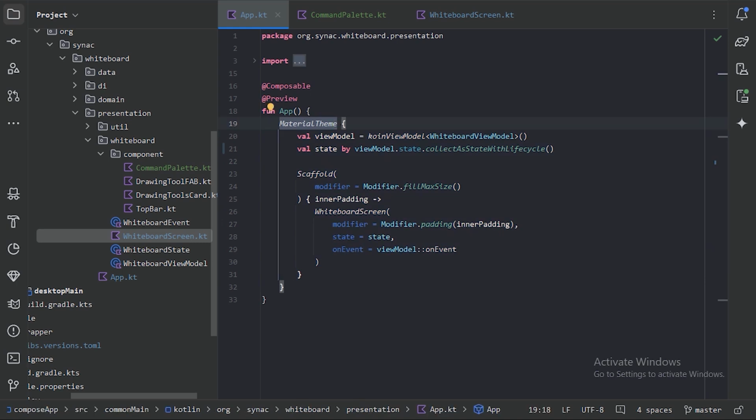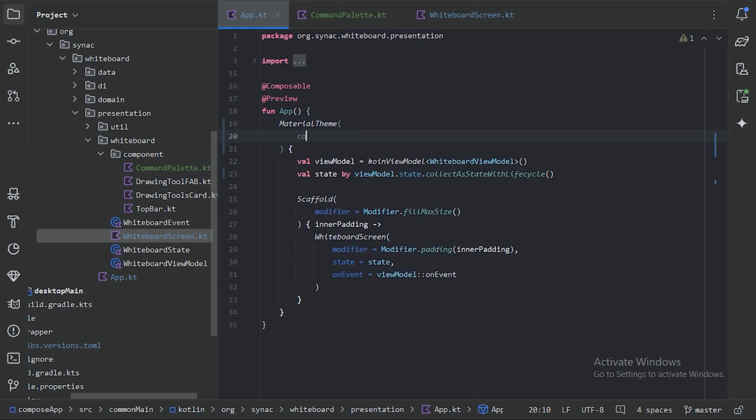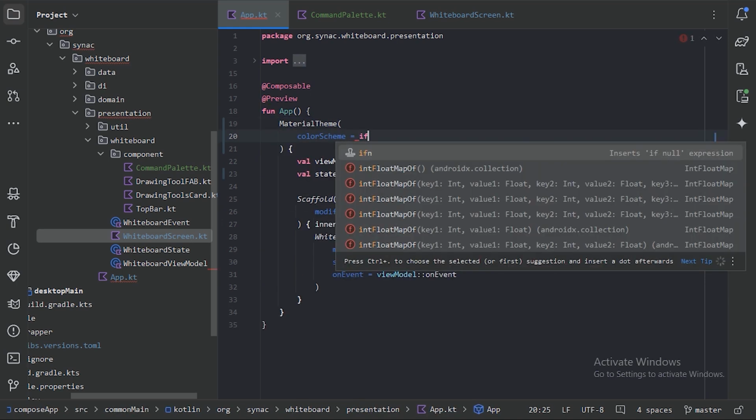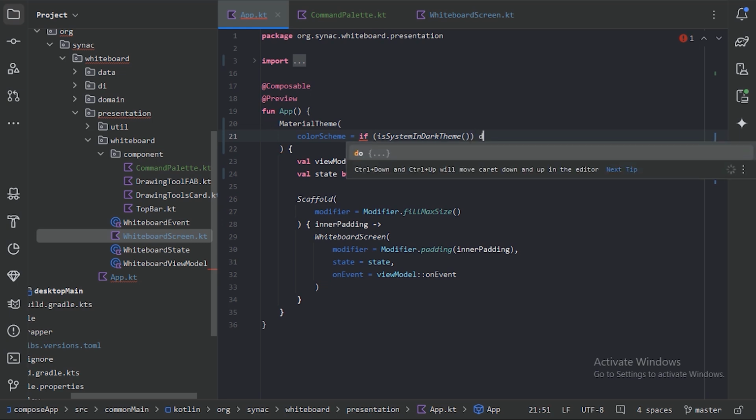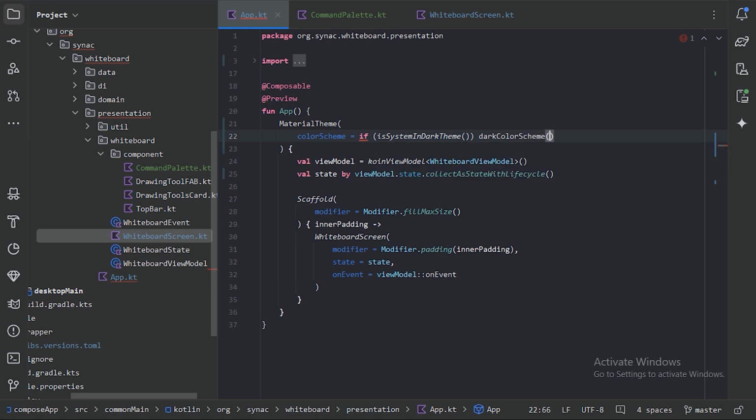and here we are wrapping our whole content inside this material theme block. And here we have the parameter with the name color scheme, and let's use this if block, and we have this boolean isSystemInDarkTheme, and this function will tell us whether the phone is in the dark mode or the light mode. And if the phone is in the dark mode, then we will use the dark color scheme.